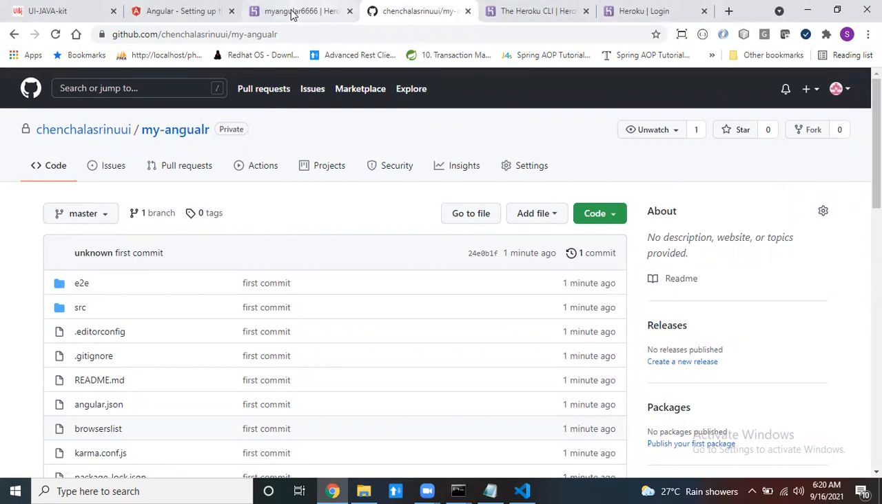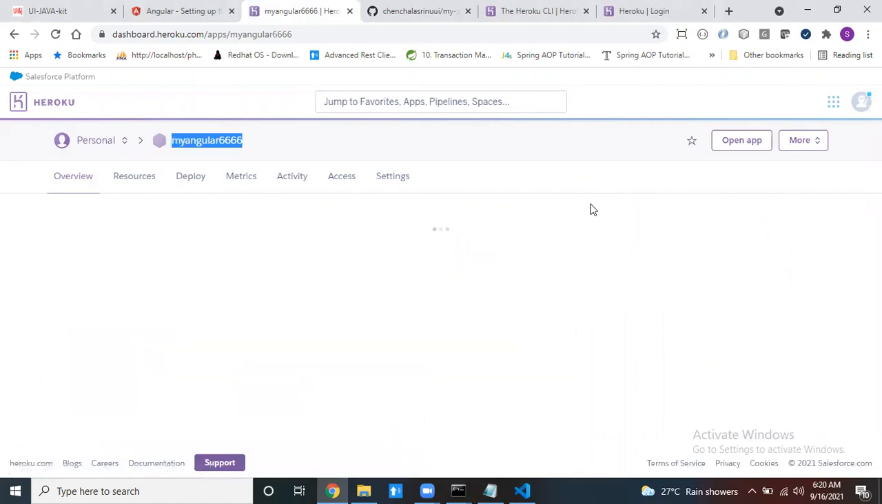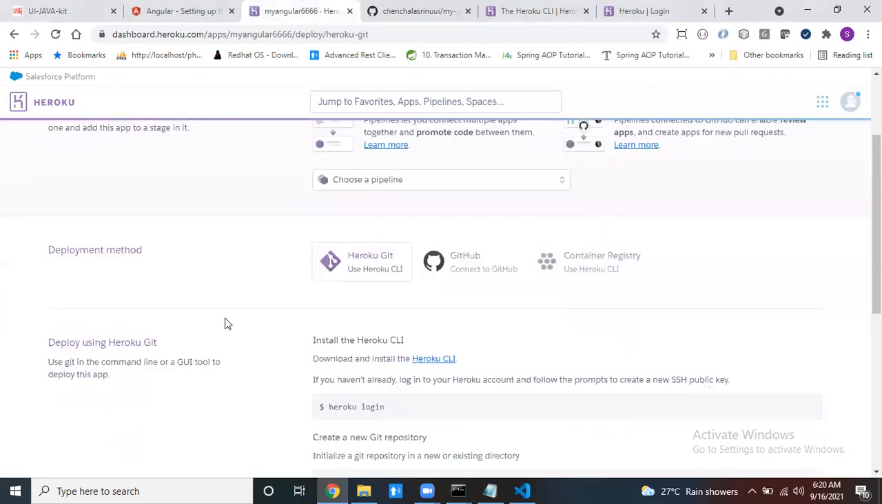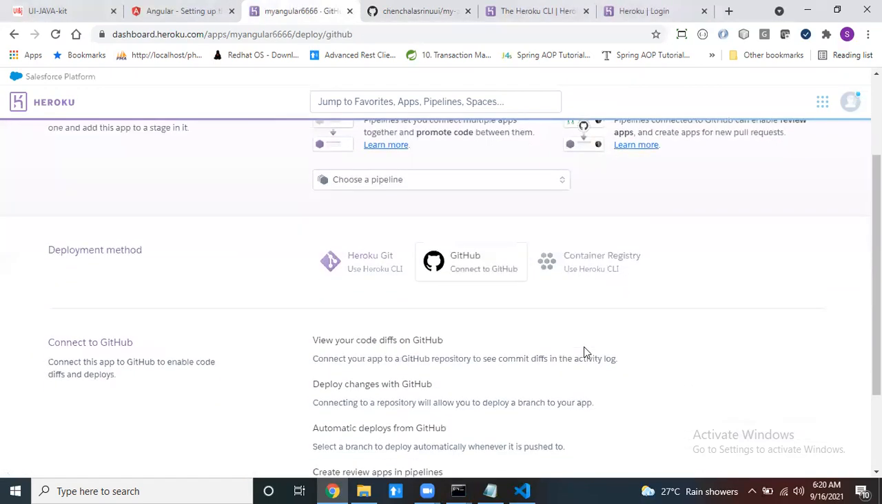So in my Heroku app, you have to do that setup: from where do I need to take the code to deploy? Go to your Heroku app. Now come here, Deploy is there, right? Click on Deploy. See here, deployment method: from where do you want me to take the code? Heroku Git, GitHub, or container registry. Where is my code? In my GitHub. Click on GitHub.